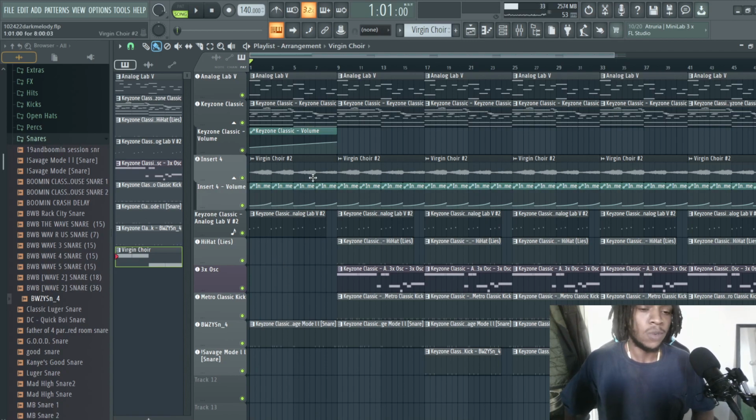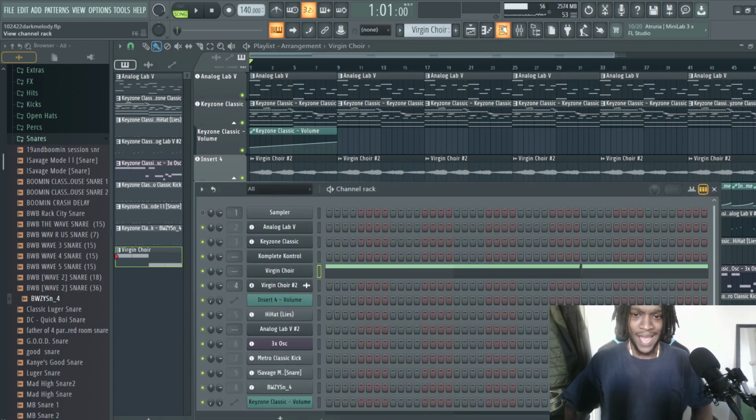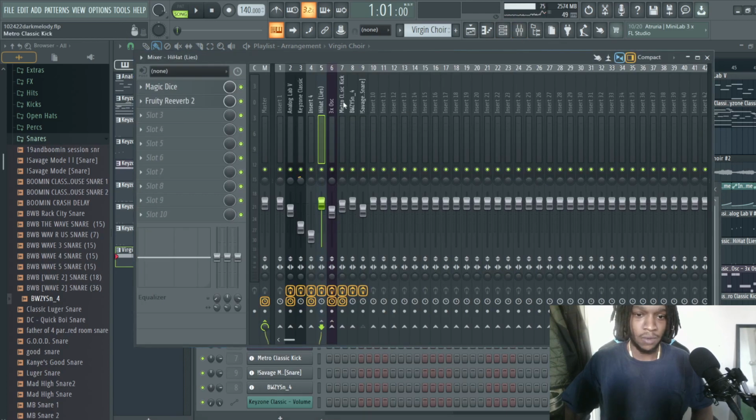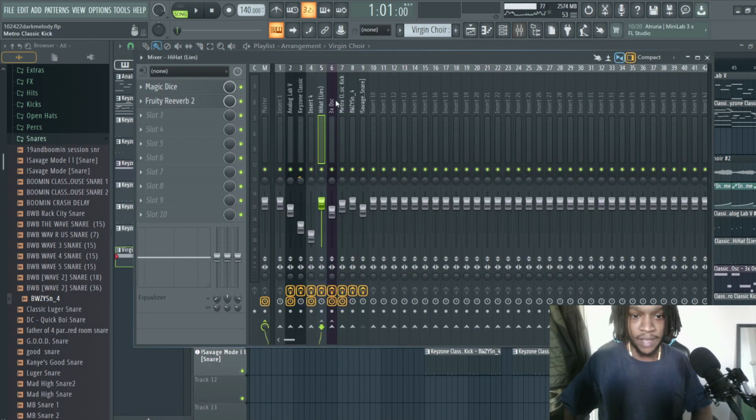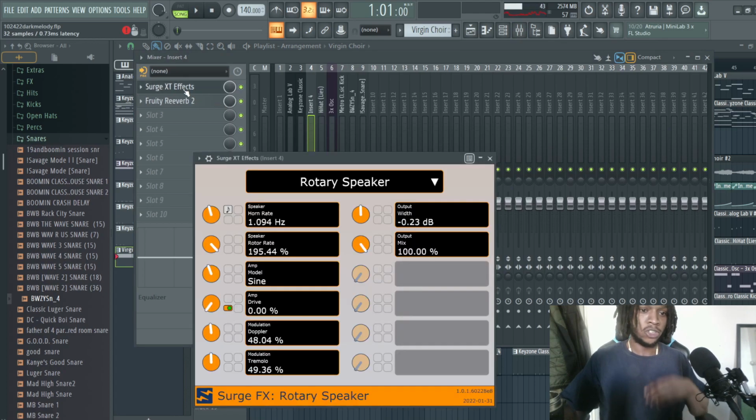But the reason why I said rotating is because I have a plugin that actually uses something called a rotary speaker. Right now, what I did do, because it makes some sort of sense to do this, is I applied it to this choir that I have. Now, it would be absolutely insane if for some reason it's actually not there, but it's right there, okay? Surge XT Effects, it's actually free, and rotary speaker. Sounds kind of like panning, all right?